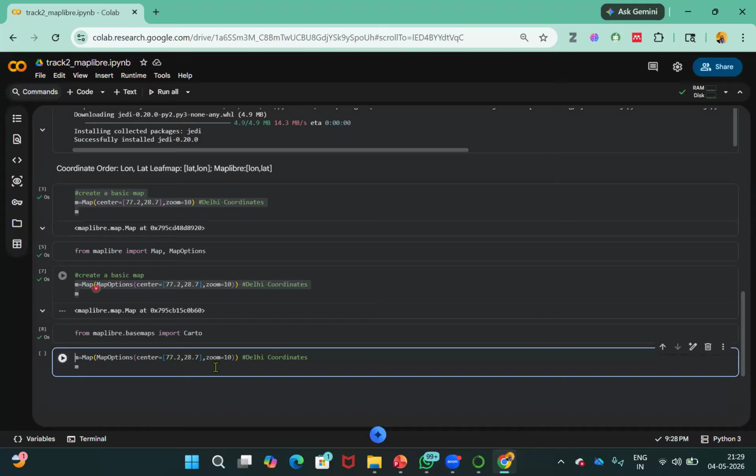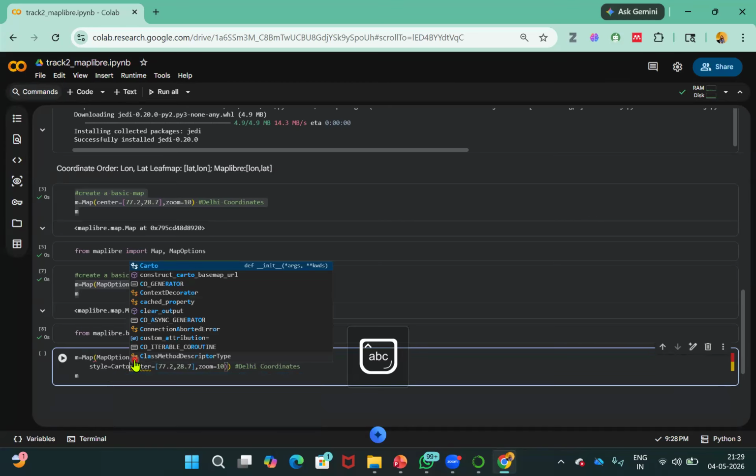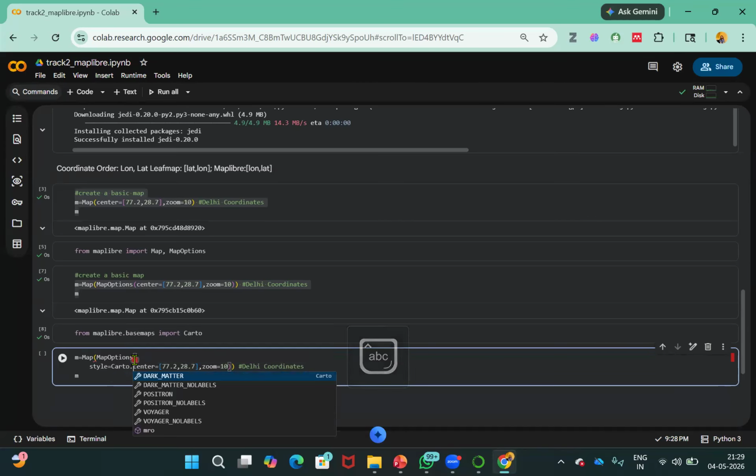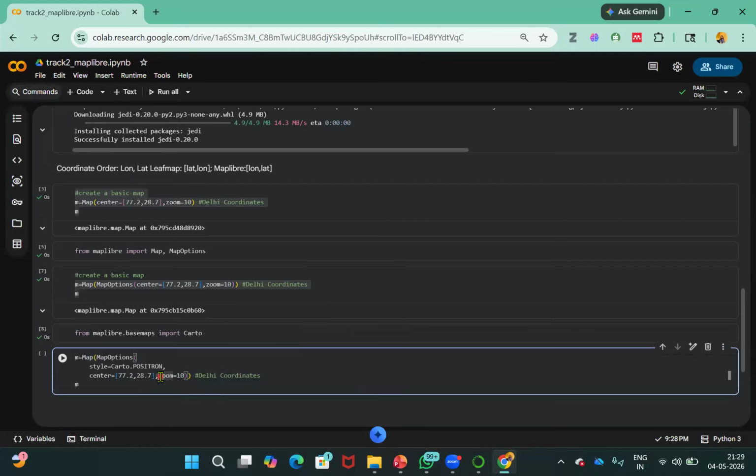Okay, so for that, here only in the map options you can give style is equal to carto dot positron, which will be in capital, and comma, same, and zoom.